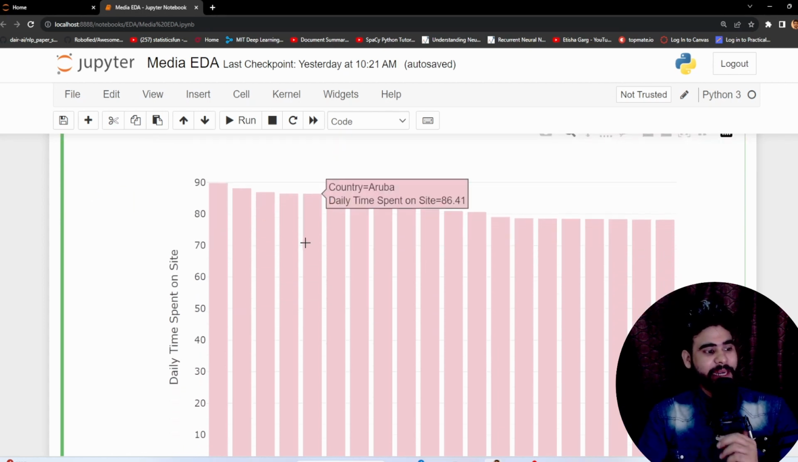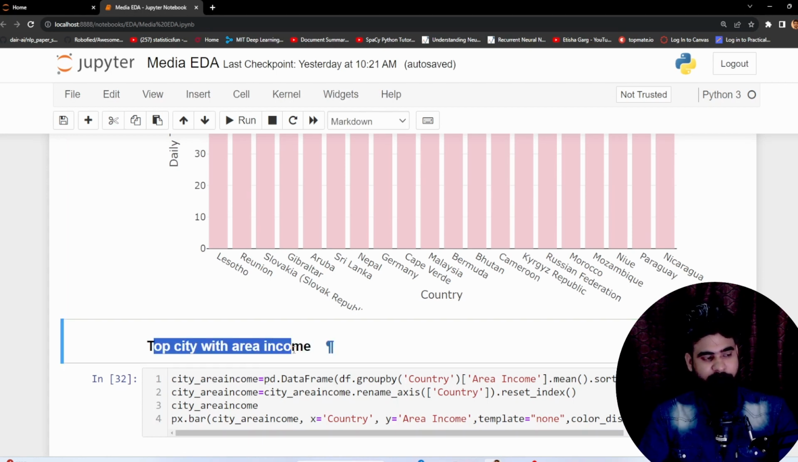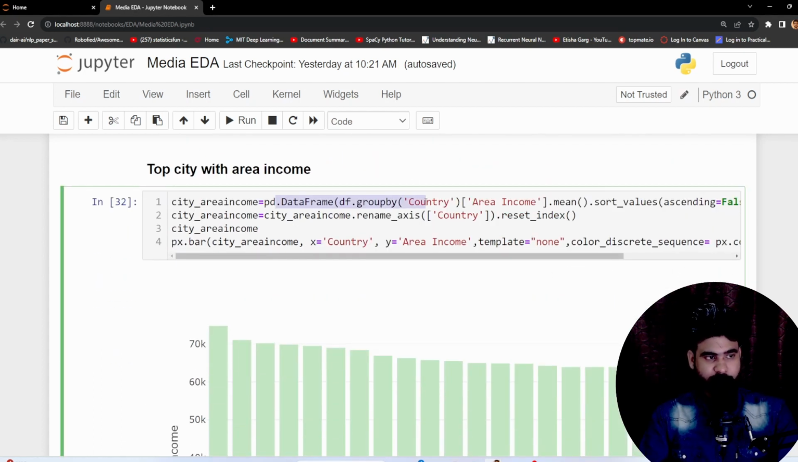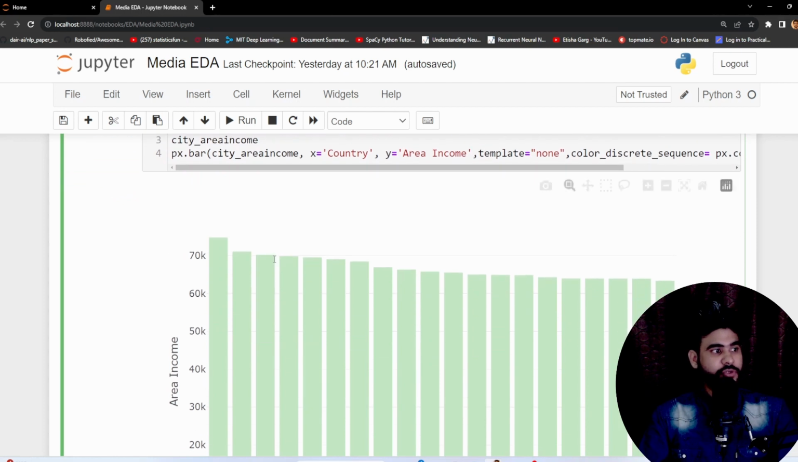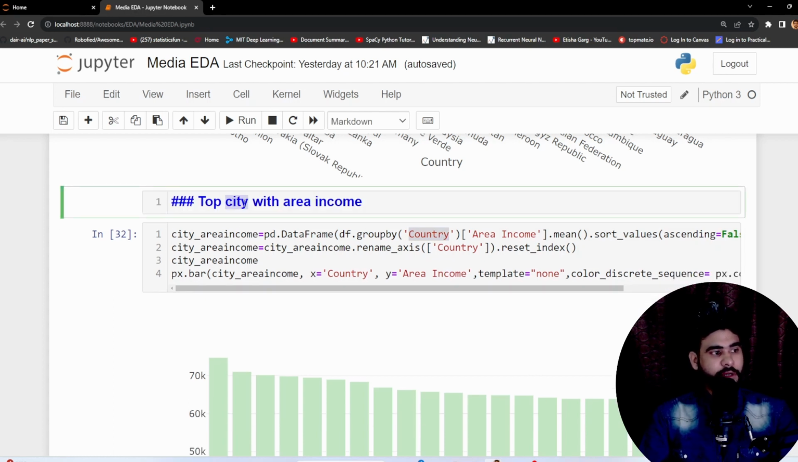Okay, now after that, next we have the top country with the area income. So now we are going to find out the area income by country. Again, we are going to use a complete group by operation, country and the area income. So the top, this is the city, or Jordan, Benin, Pakistan. No, so this is the country, not the city. As you can see here that I'm calling a country, right? So let me change this particular comment as well. So this is the country.